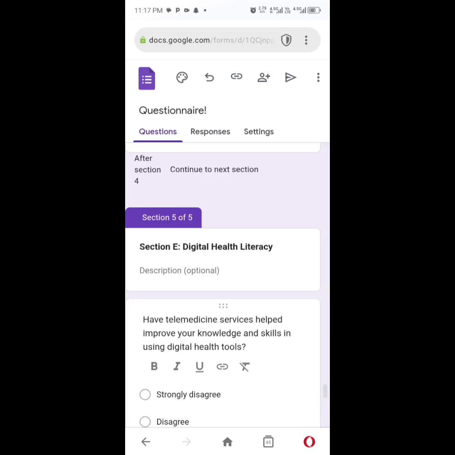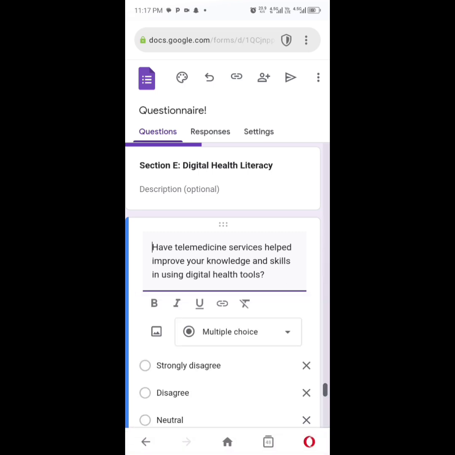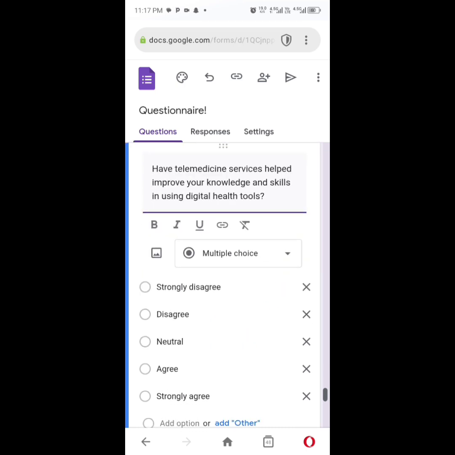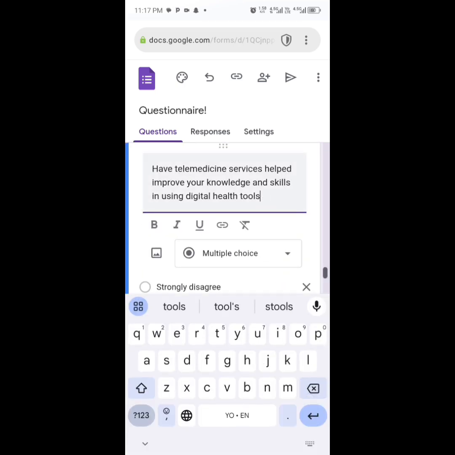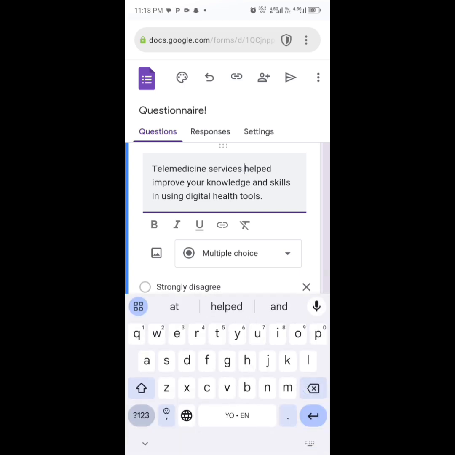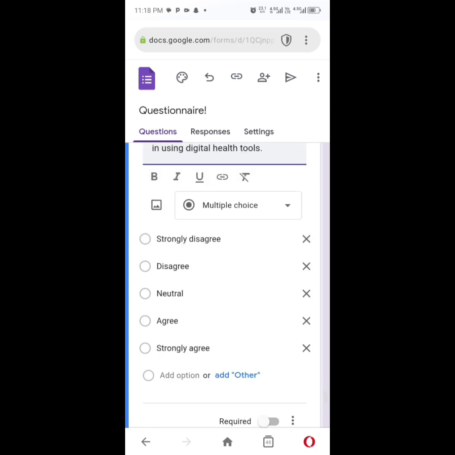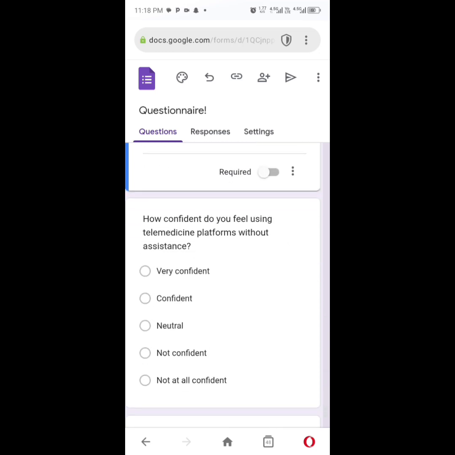Here in section E, digital health literacy, the first question is, have telemedicine services helped improve your knowledge and skills in using digital health tools? Either agree, disagree, neutral. Let's reframe this question. Telemedicine services have helped improve your knowledge and skills in using digital health tools. Do you agree it has helped you? Do you disagree? Are you not sure about it? Do you agree, or do you strongly agree because it has helped you? So that's the first question in this section E.